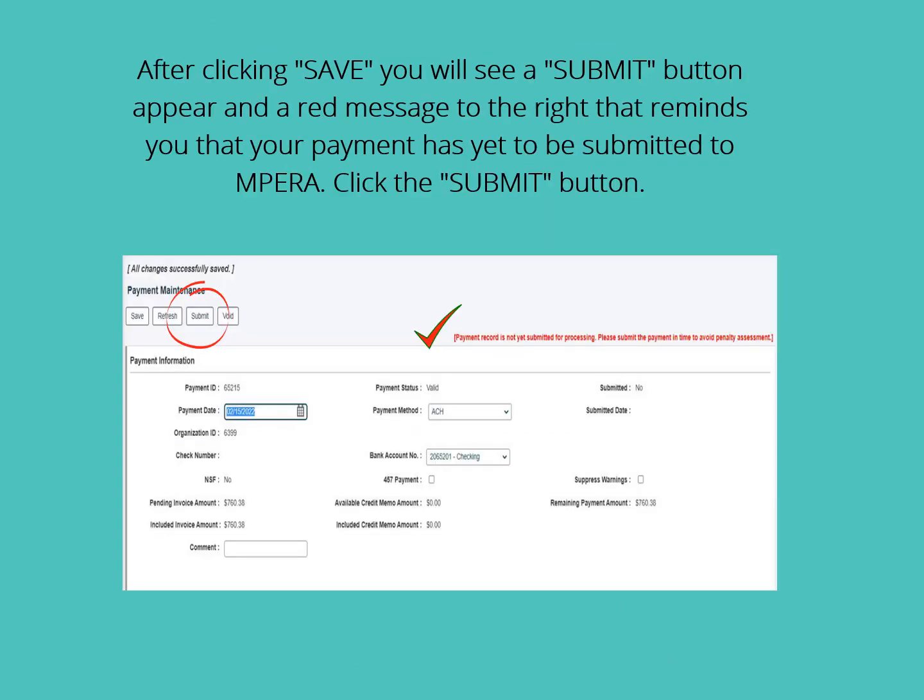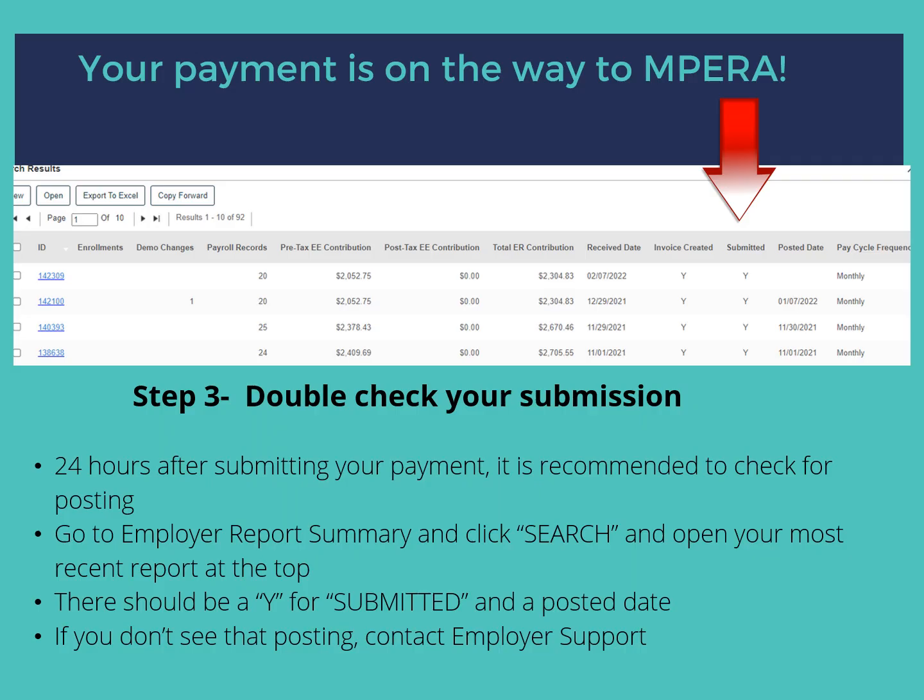After clicking Save, you'll see a Submit button appear and a red message to the right that reminds you that your payment has yet to be submitted to Impera. If you feel that you're ready to go ahead and submit that payment to Impera, go ahead and click Submit. Your payment is on its way to Impera.